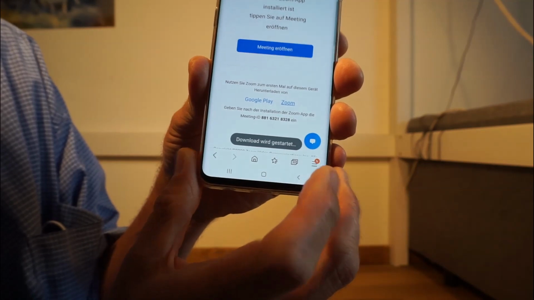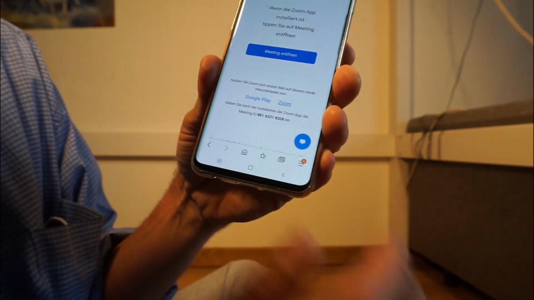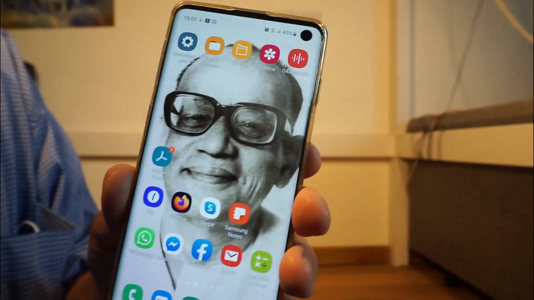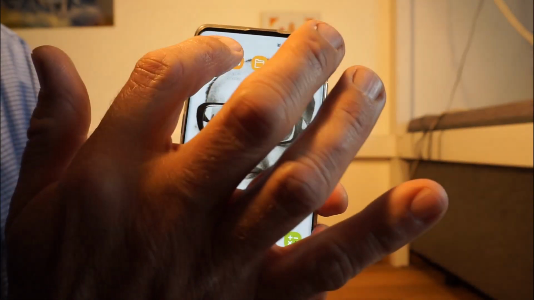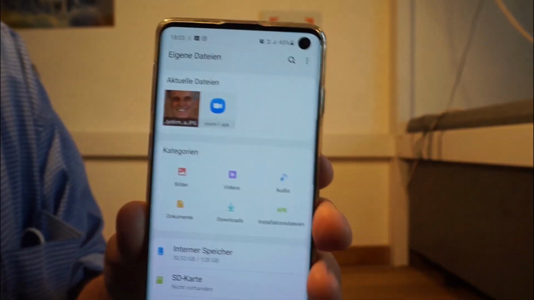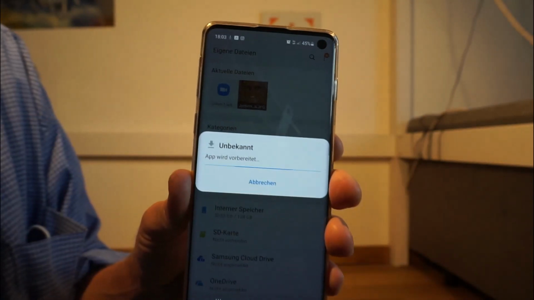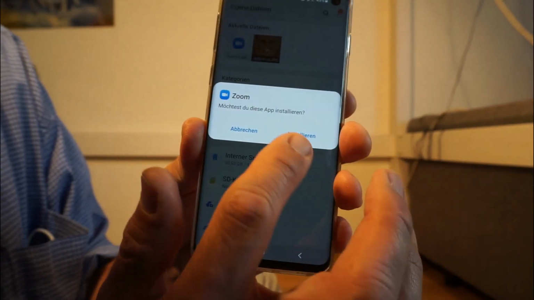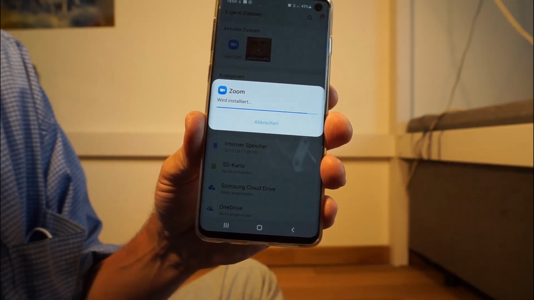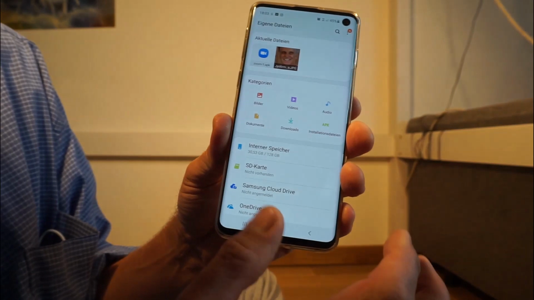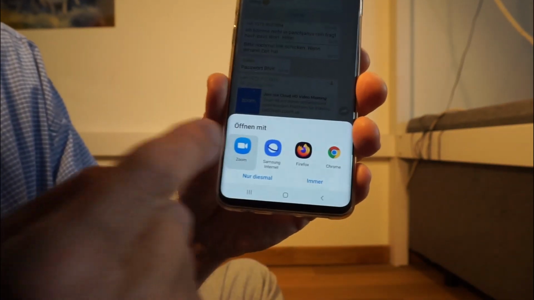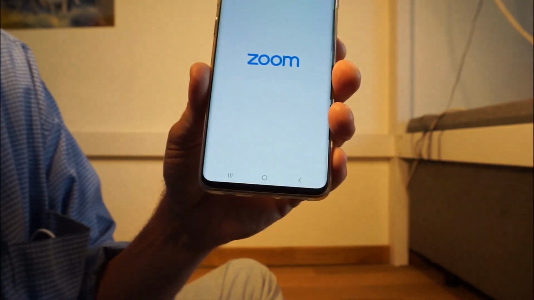Again, and now it's downloading, and after downloading you go to the files on your phone and to downloads, and then you will have this icon, and you go on that icon and it will ask if you want to install. So you say install. Just a little. Now we're finished, and now you go again to this Zoom link that you received, and now you will have this button that you can open it with Zoom.